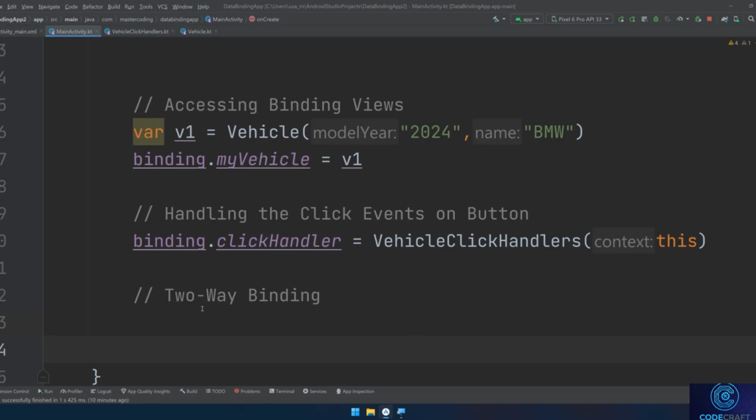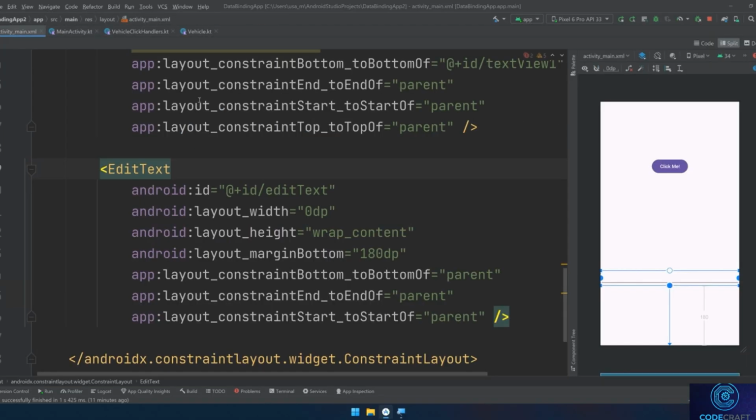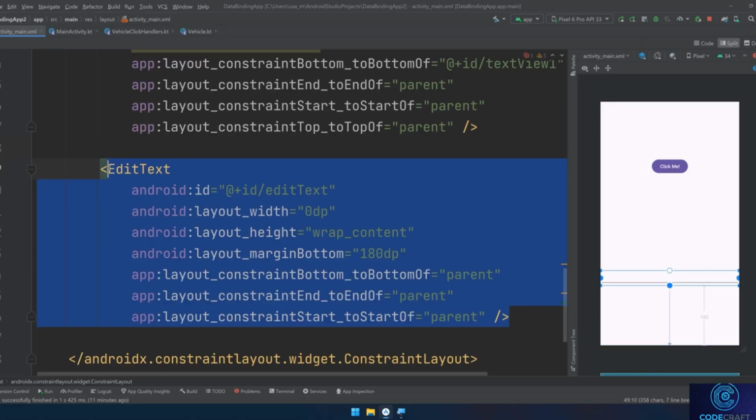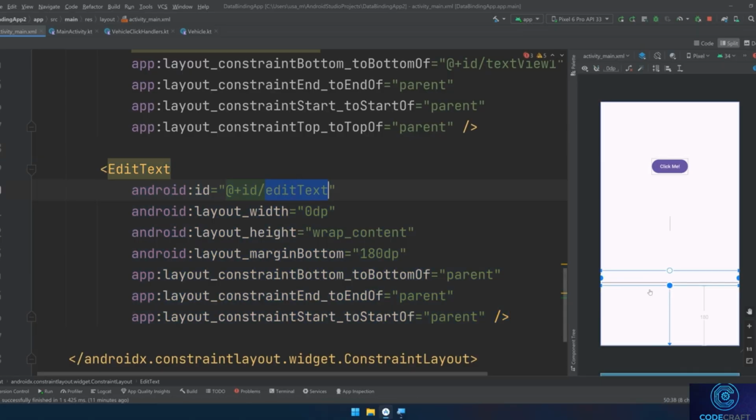Now let's learn about a new and a little bit tricky concept called two-way binding. Imagine we have an edit text in our application. Its ID is edit text and the user wants to enter the name of the vehicle and to live update the text view with the entered text. To do this, we need to use two-way binding. So any change in the edit text will be reflected to this text view, and any change in the text view will be reflected to the edit text. Let me show you guys.